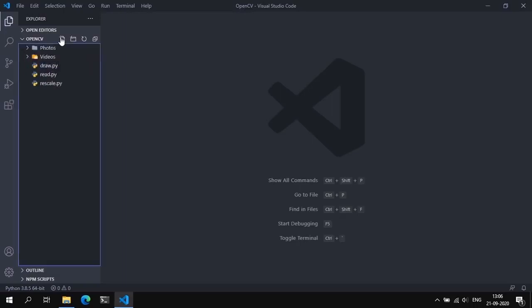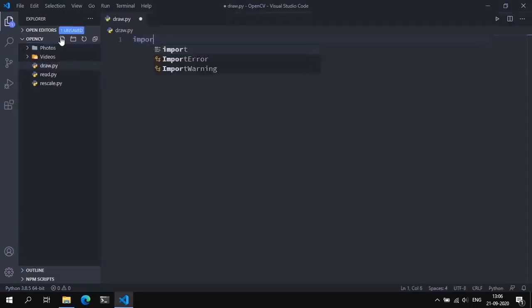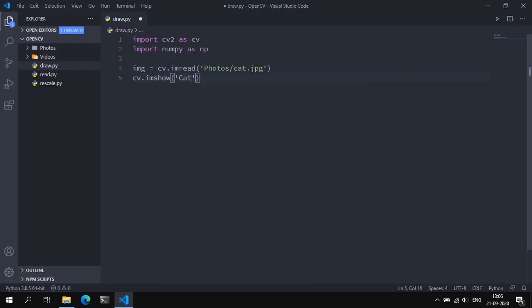We're going to import CV2 as cv. We're going to import the NumPy package that OpenCV had installed previously, and we're going to import that as np. We will read in an image by saying img is equal to cv.imread, pass in photos/cat.jpg. We can display that image in a new window, and we can do cv.waitKey 0.